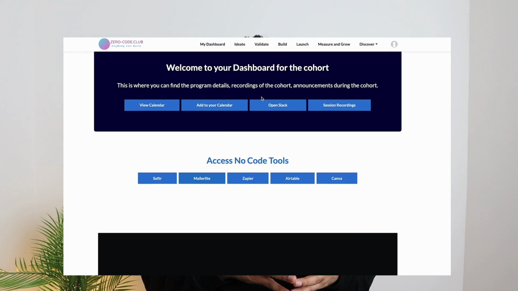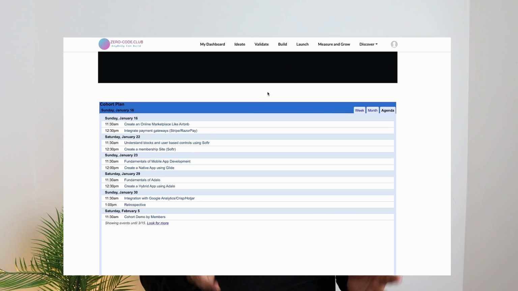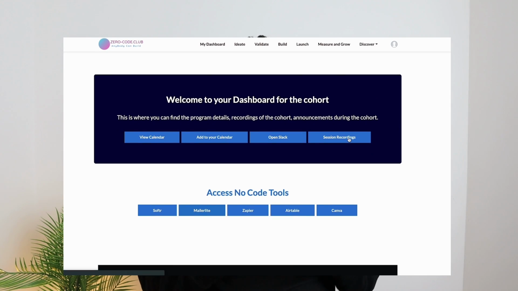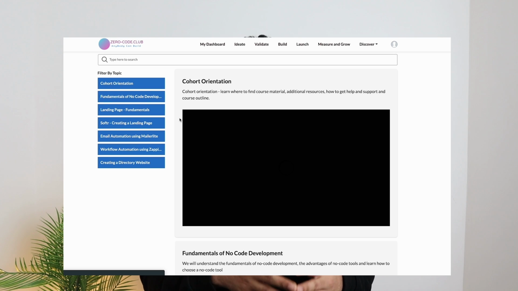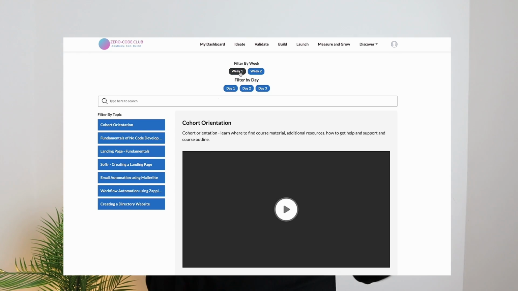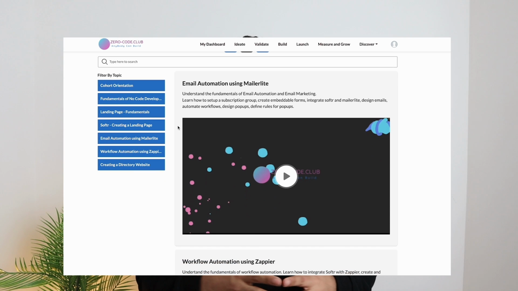So once you register for the cohort, every member of the cohort is going to get their own unique landing page where you will be able to access the various no-code tools, access the program calendar, and also access the recordings of the session anytime you want. So in case you're not able to make it for a specific session, all of these sessions are recorded and uploaded so that you can catch up anytime you want.